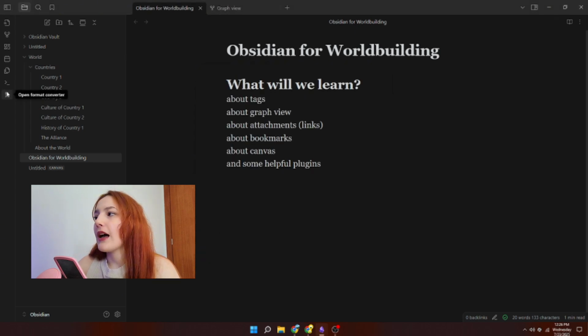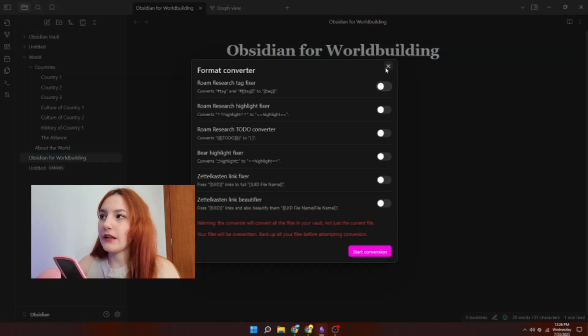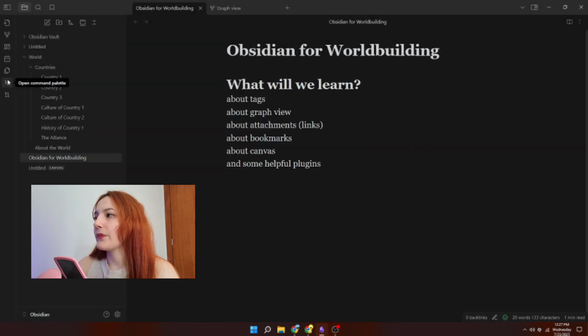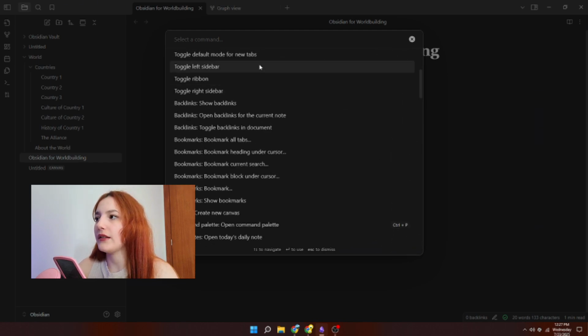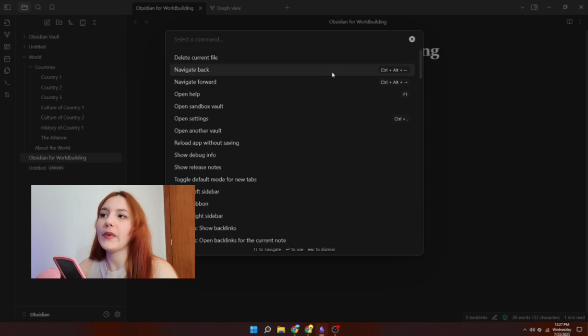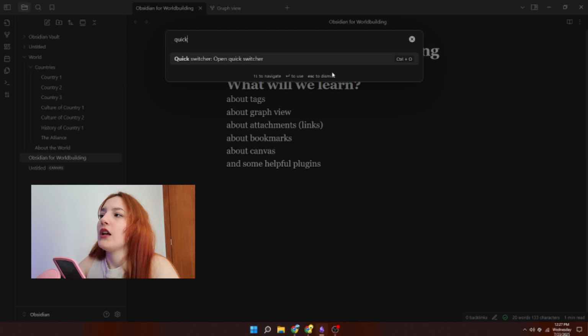Going up, we have the format converter, basically self-explanatory. It converts format. When you activate one of them right here, you just click and start conversion. It's going to change your documents. I'm not going to be doing that. I never use that, but yeah, that's what it's for. We have the command palette. It also involves hotkeys, and you can add some. And if you want to know how to open something, you can just search here. So for example, if I want to open the quick switcher, I just use Ctrl O.